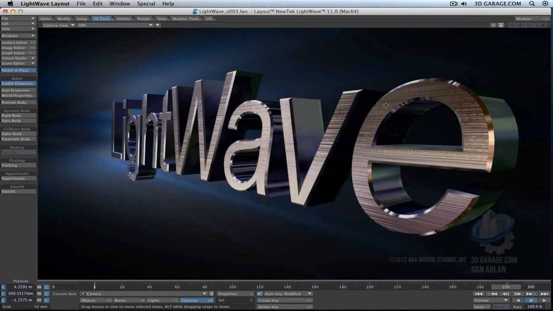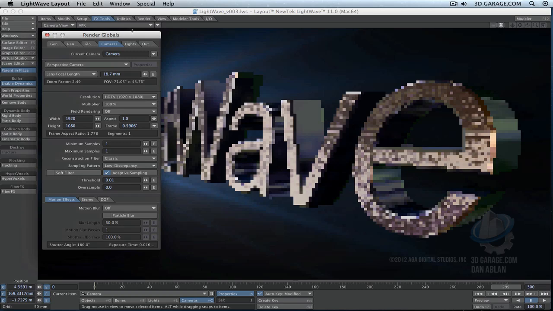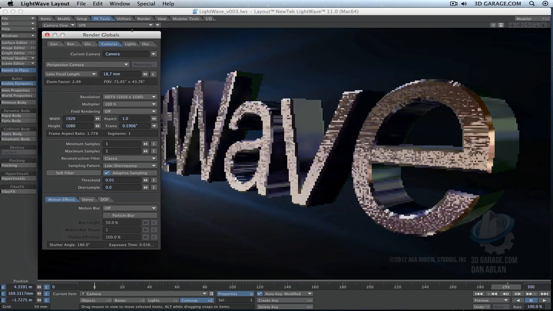So now what? You've set up your lights, you set up your surfaces. How do you get it out of here? Well, very simply, with the camera selector, we're going to select properties. And LightWave 11 makes this even easier than any version before because we've got everything consolidated into one panel. Used to have to go to multiple panels and it was kind of a pain in the butt.